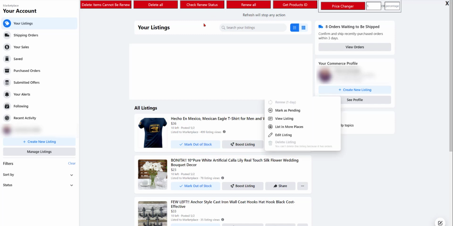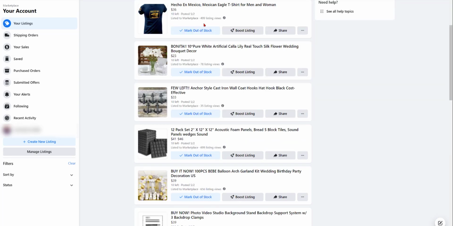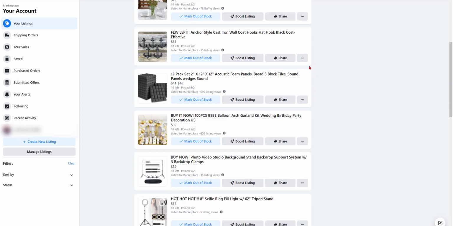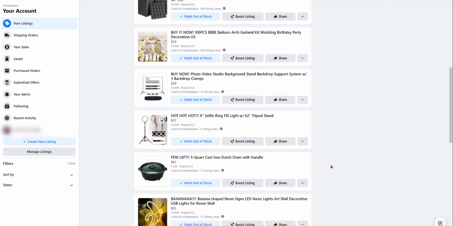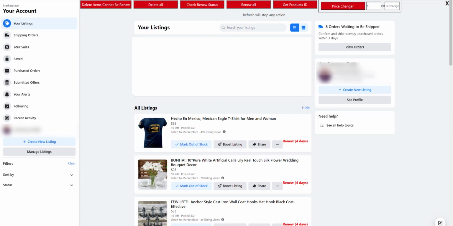We'll click and Zeedrop will start running through and it will start checking to see if there are any eligible listings that can be renewed. If so, it is renewable. It's running through each listing. This one is not renewable for another 4 days. If it was, Zeedrop would alert us.